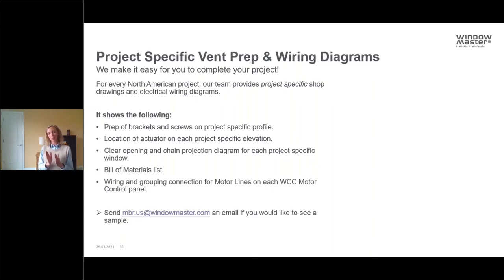Taking the frame away, we have a little clear opening diagram. What's your bill of materials, your whole list for your project. This is something that we do for every project in North America, and I'm happy to share an example with anybody in an email. So send me an email if you're interested in seeing a sample of a shop drawing set as well. It's important also to understand that we help you detail this out and that you're not completely alone in understanding the installation.